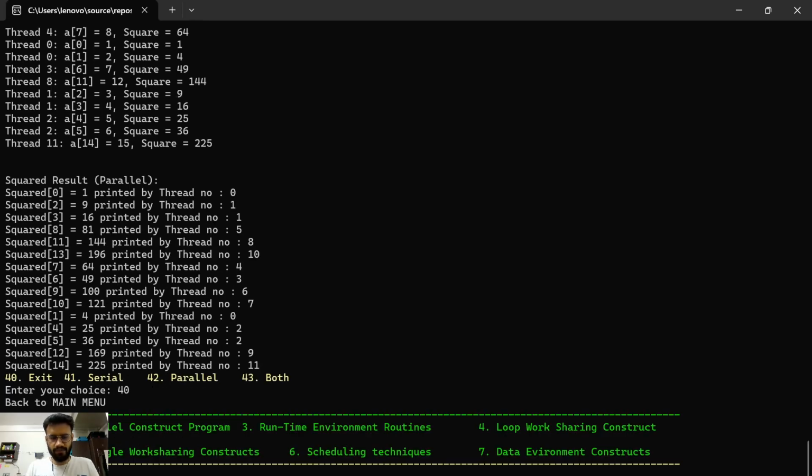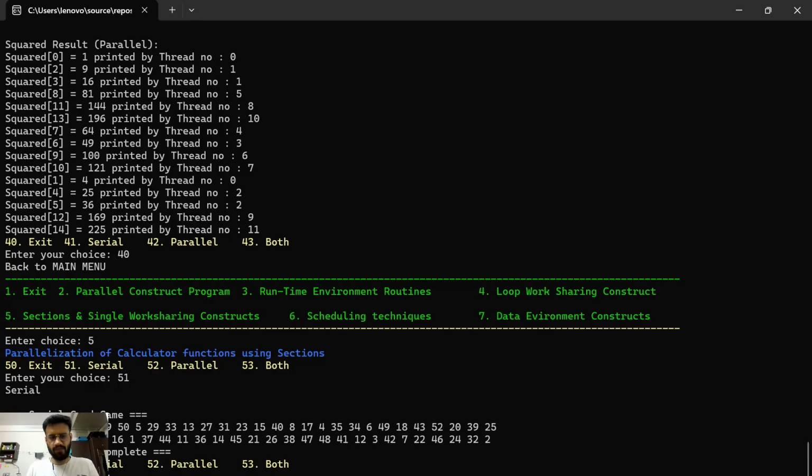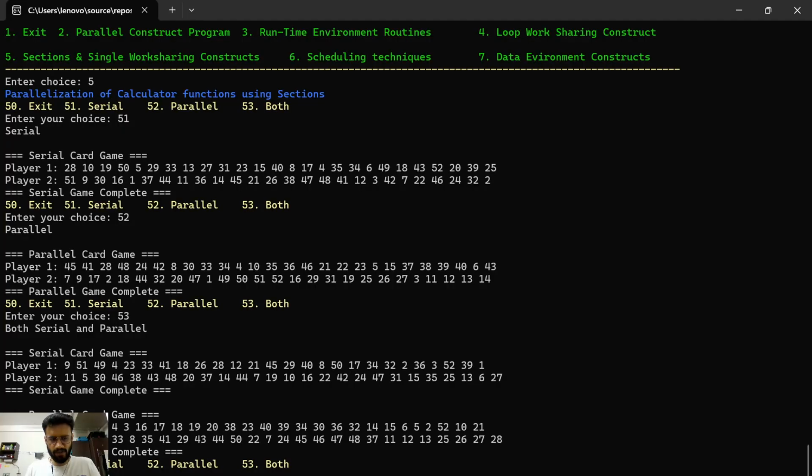Exit the solution. Fifth, 5 1 serial. And see the serial code. 5 2 for parallel. You can see the shuffling is different here. 5 3 for both. So here it is for serial and for parallel. You can see there is a difference. 5 0 exit.